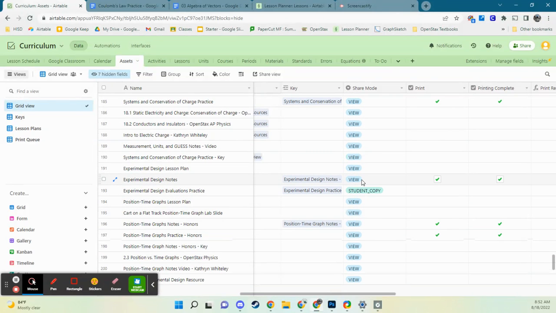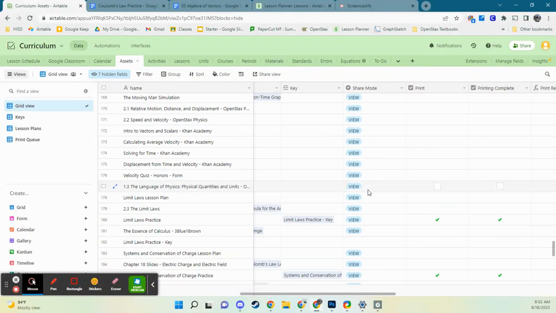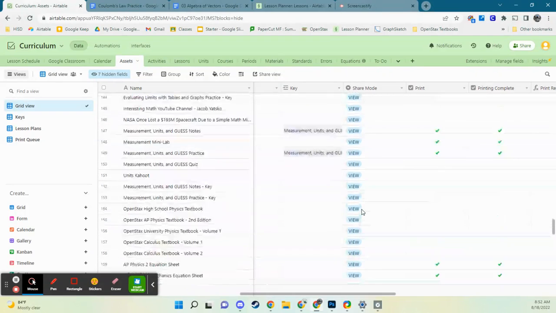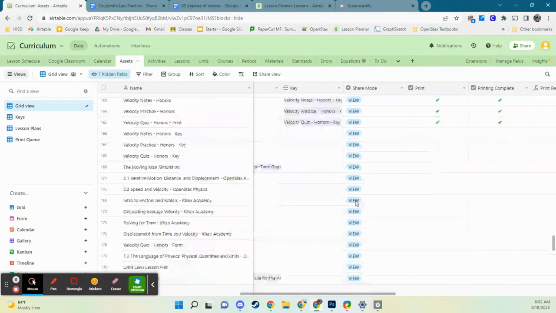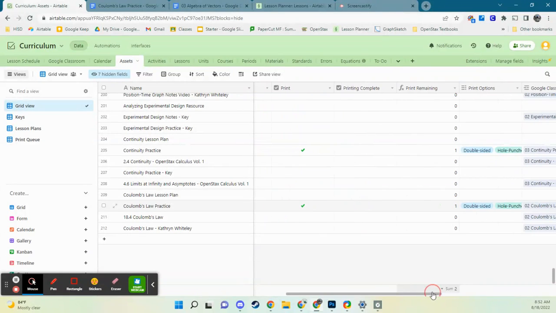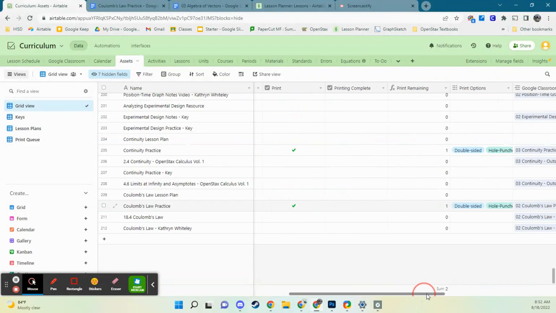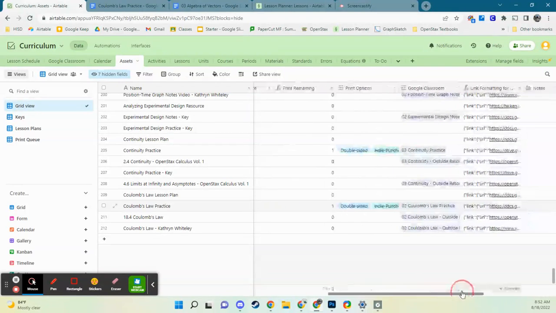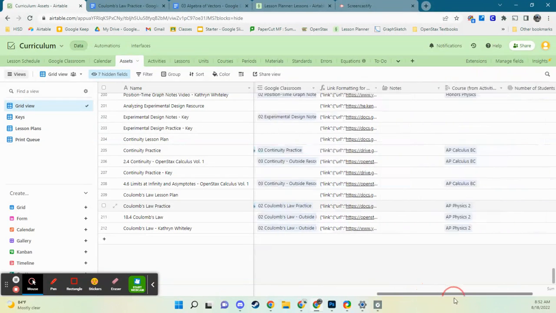So, like in Google Classroom, if you want students to view it, if you want students to copy it, or if you want students to be able to edit it, there's an edit. I can select that here. Also select if those are going to be printed or not, and if they are supposed to be printed, how they're supposed to be printed. So double-sided, hole punched, anything like that. That way I can quickly send an email to our print lady with all of that information.